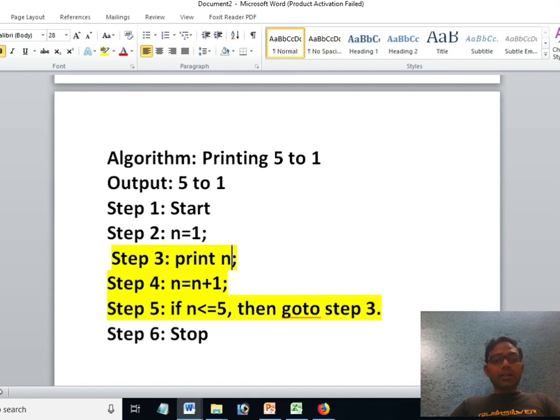First step is start. Now I am saying 5 to 1, so n value starts from 5 instead of 1. Then I am printing the n value. Now I need to print first 5, then 4, then 3, 2, 1, stop. That's it. Every time I am reducing the value by 1. So n is equal to n minus 1. Now I am going to check, instead of less than or equal to 5, I am going to check greater than or equal to. When do I need to stop? At 1.